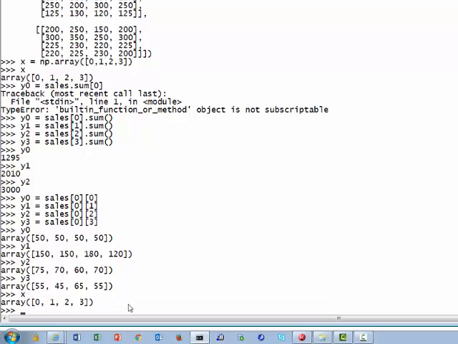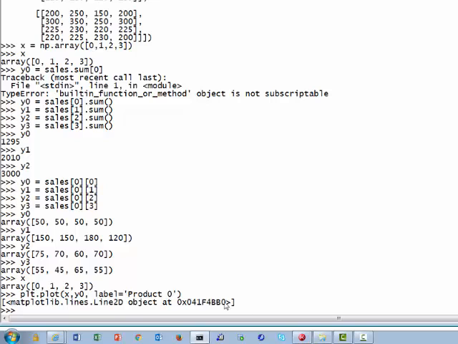Now we will do the plotting. First thing we'll do with plotting is plt dot plot, then say x, the first one, y0. We have to label it, of course. Let's call this label product 0. So I'll do label equal to product 0, and see, nothing happens here. Why? Because this is simply giving instructions what I want to plot, not the actual plotting itself.